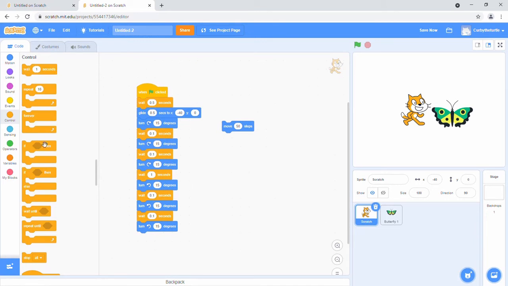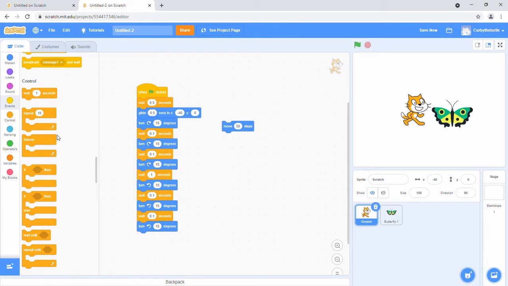So the control blocks can be used in a lot of different ways to tell the sprites when they should be doing something. We have when green flag is clicked, but there's other options here too that can do a lot for you in programming with Scratch.